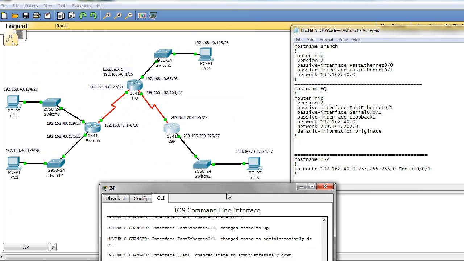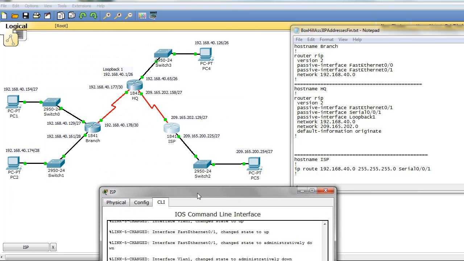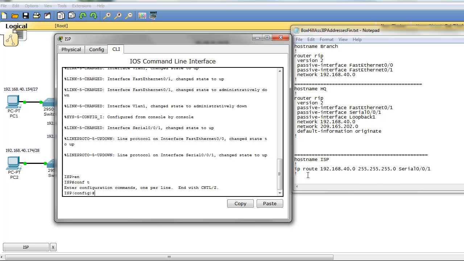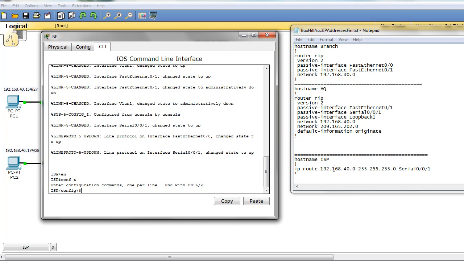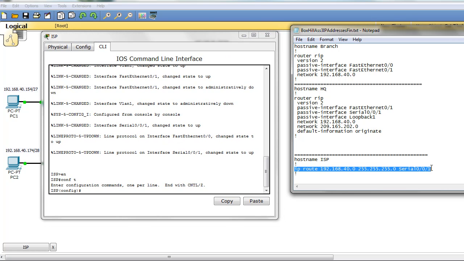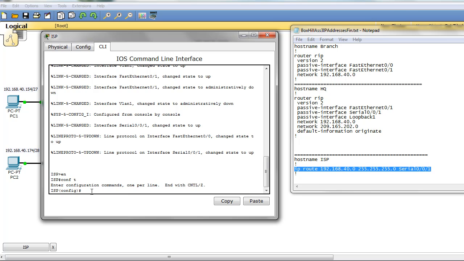The configuration on the ISP is pretty straightforward. We just need to add a single route, and it's not running RIP, so we just add a single route so it can route everything that needs to go to 192.168.40.0 back to the HQ router, and enter that.